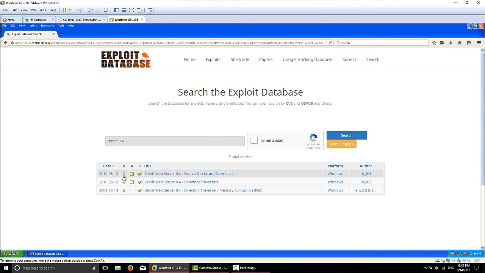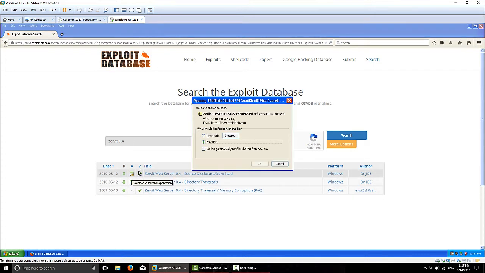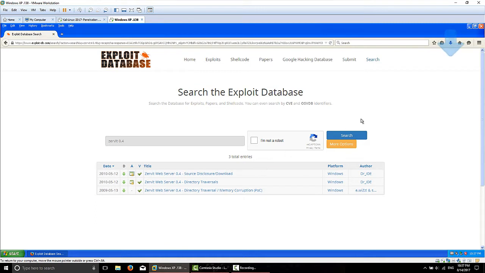We can download the exploit code with the green arrows. The program is available under the A, to download the actual vulnerable application. In this case that is what we want, and the V with the check mark means it's a verified exploit. So let's go ahead, I'll click the first one and download the software. We can click save file and it's going to go ahead and save it.